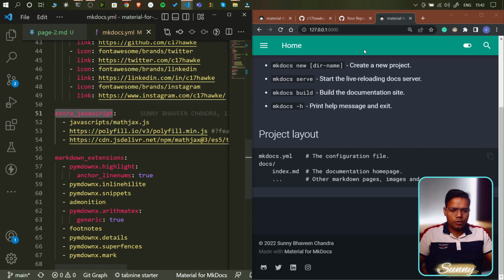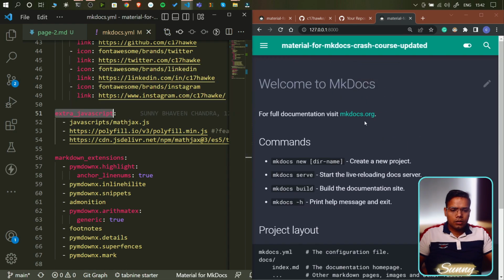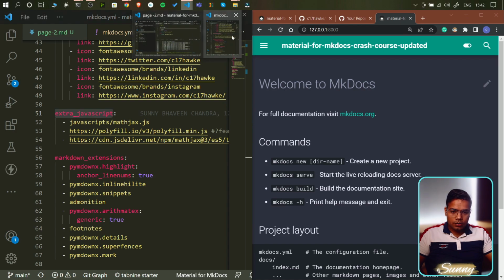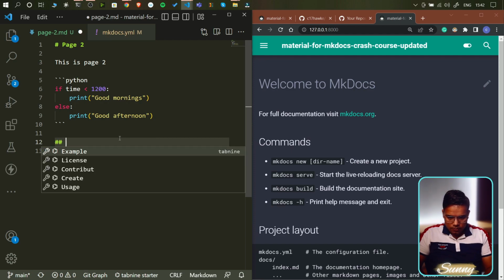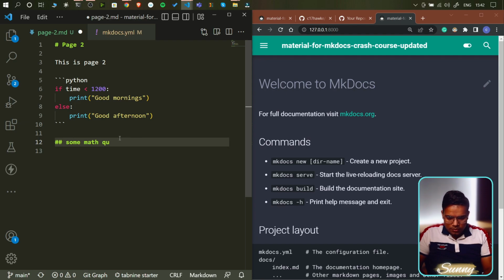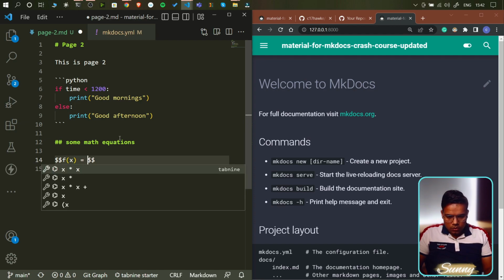This file is responsible for, let's say, if you want to add some mathematical equation. For that, let me go back here, and in this one, let's say on page number 2, I want to add some math demo or some math equations. So I will use dollar signs, $2 and $2, and in between I will write f of x is equal to x square plus 4.